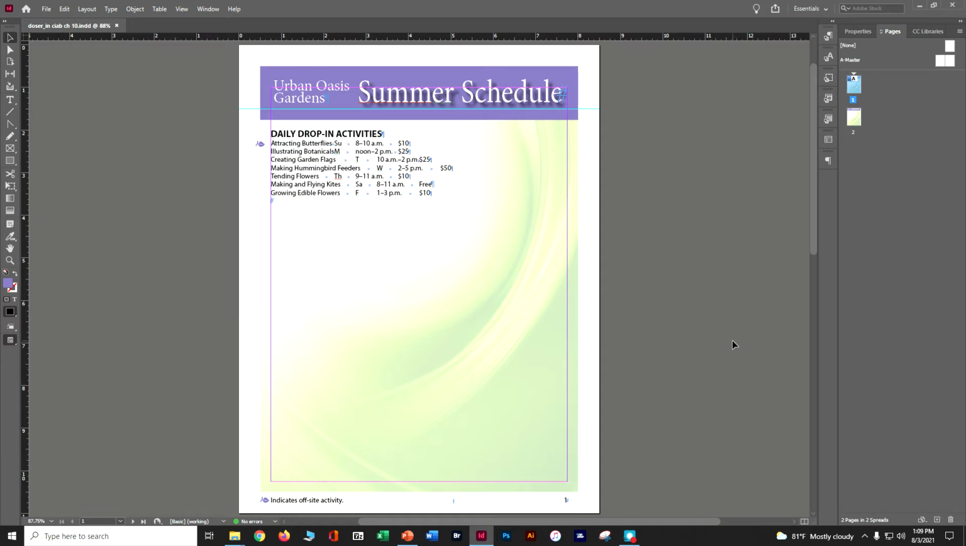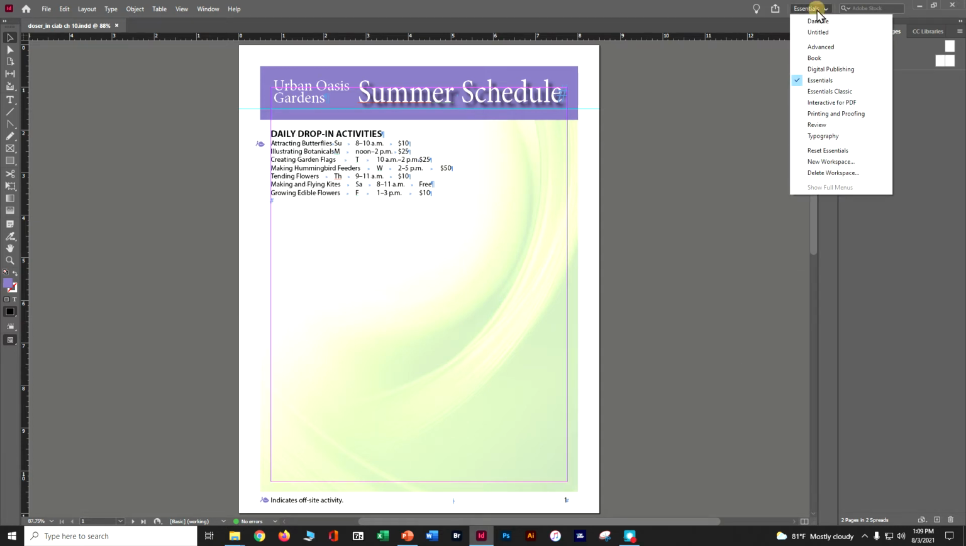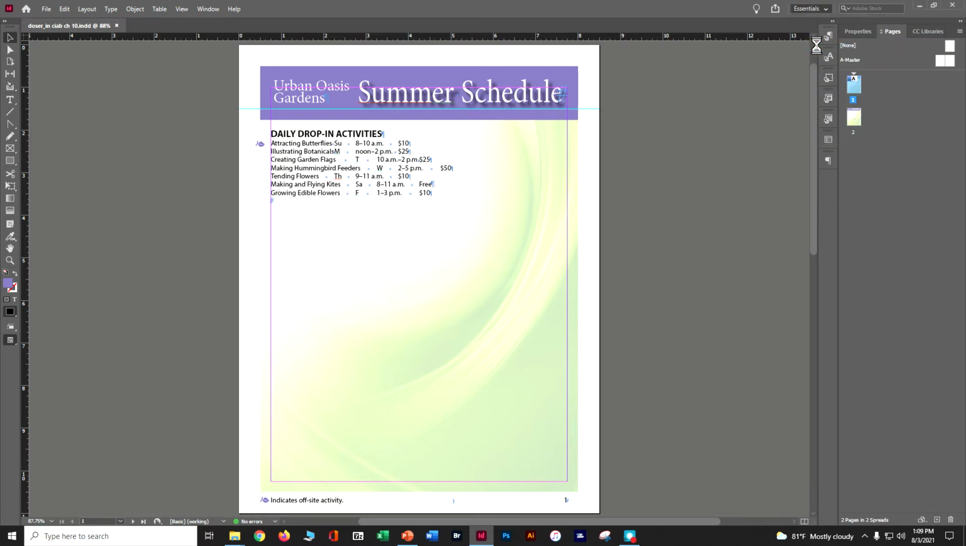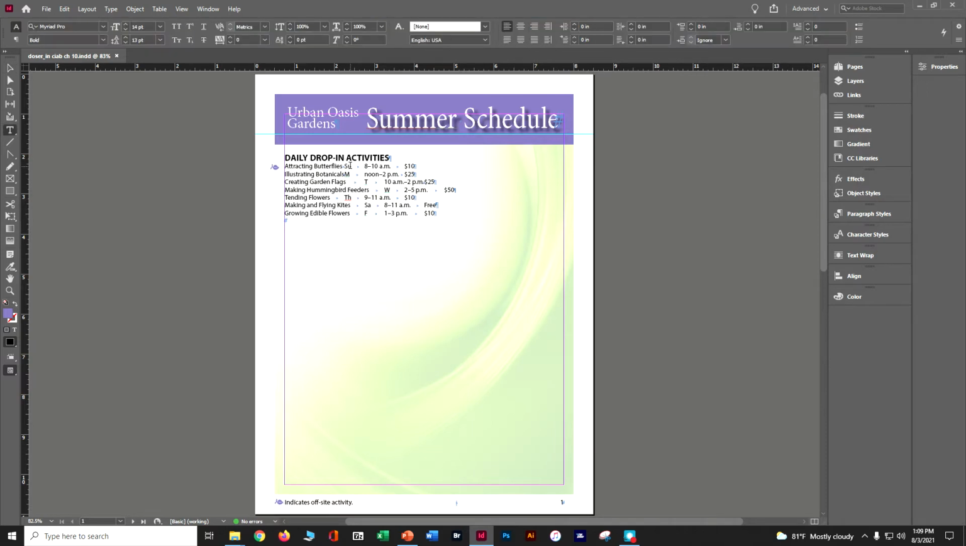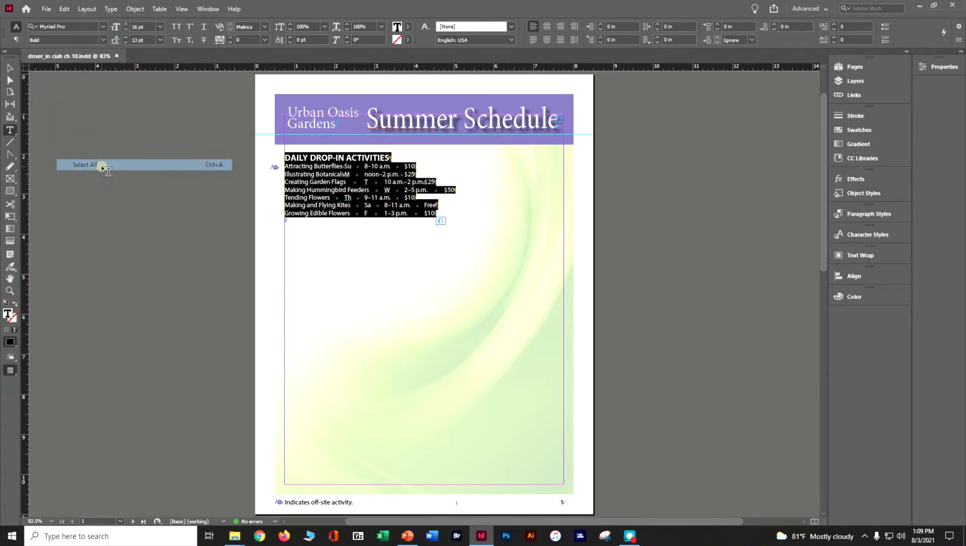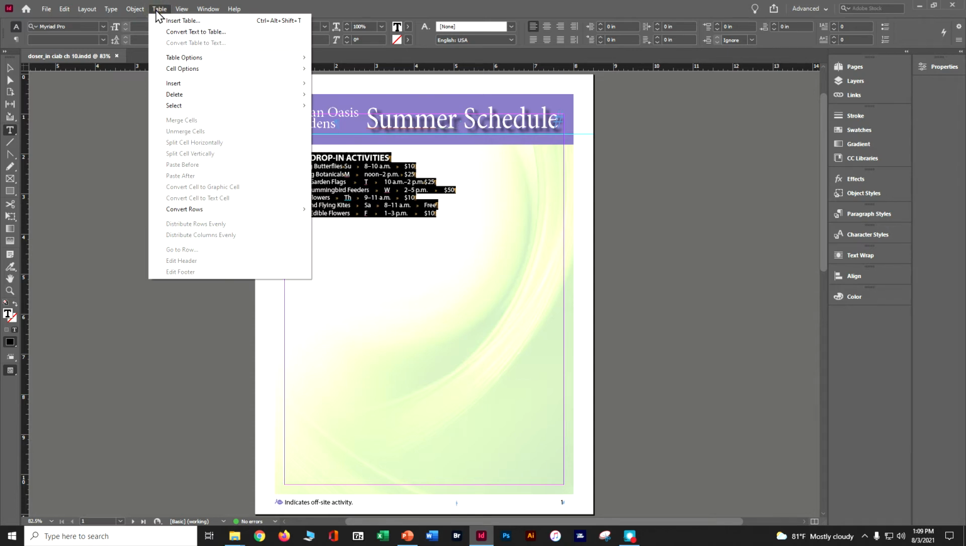So let's go ahead and make sure we're working in the advanced workspace. So come down here to advanced. And one of the first things we're going to do is convert this text into a table. So with our type tool, we're going to select everything in this frame. So we can do Edit and Select All. It's going to grab everything. Then we're going to come up here to Table. We want to come down to Convert Text to Table.